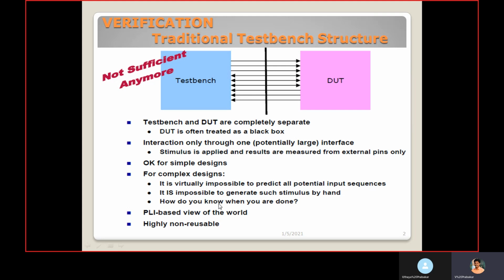Then how do you know when you are done with the verification? That feature is not available in the traditional method of verification. We can't come to a conclusion that verification is complete, that I have verified all the features of the design. We can't say that in the traditional test bench architecture.